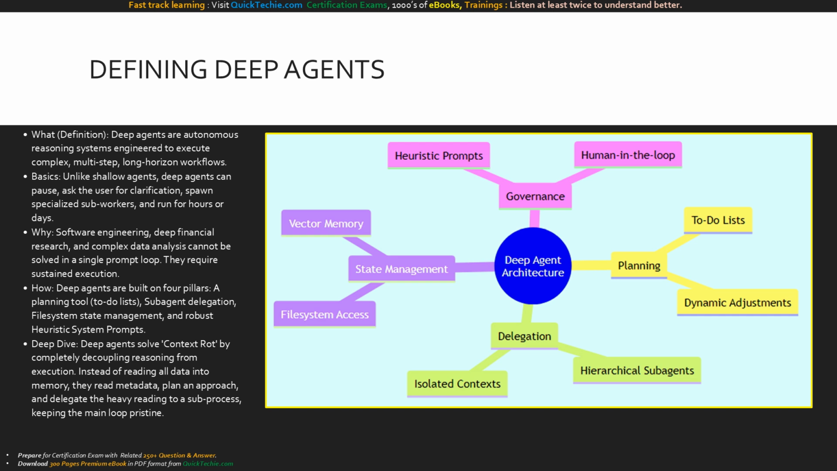A deep agent requires 4 architectural pillars: explicit planning tools, sub-agent delegation, a file system for intermediate state, and a highly engineered system prompt. In our deep dive, we see how they cure the context rot that plagues shallow agents. Deep agents decouple reasoning from execution. They do not read a massive log file into their brain. Instead, they command a sub-agent to read the file and return a 3-sentence summary. The main agent's mind remains pristine and focused on the ultimate goal.